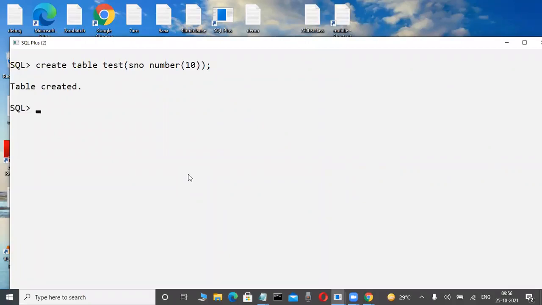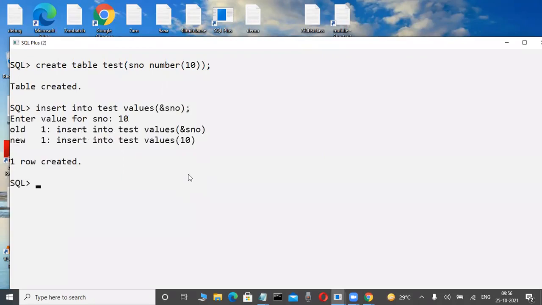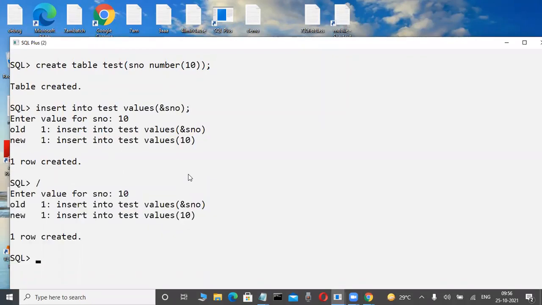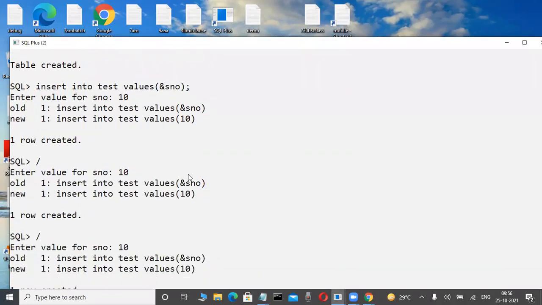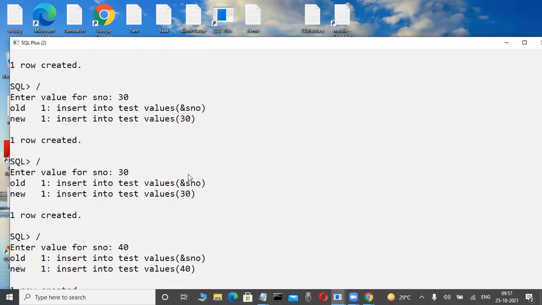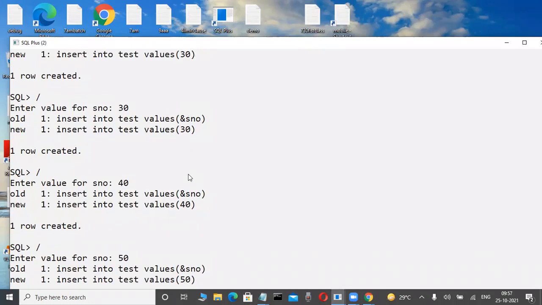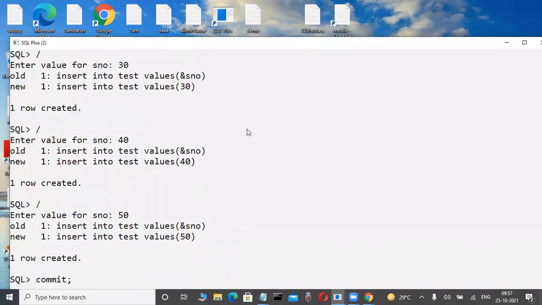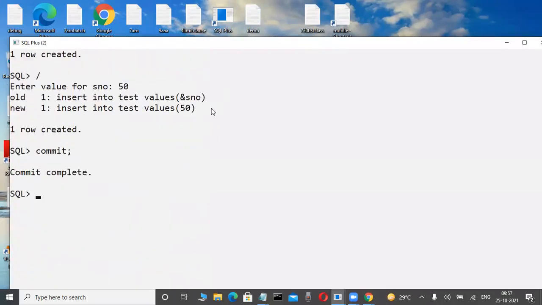Here I try to insert data. Insert into table name test values, using ampersand number like this. Here 10, and 10 again: duplicate data. Again 20, again 20. And now 30, again 30, then 40, 50, like this. Okay, some data is duplicate and some is not.